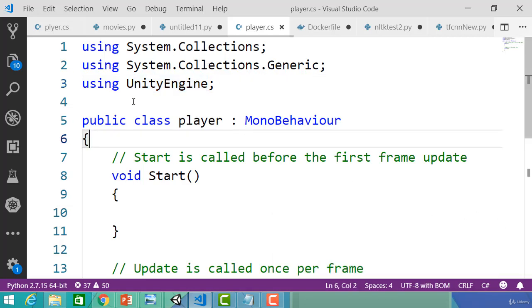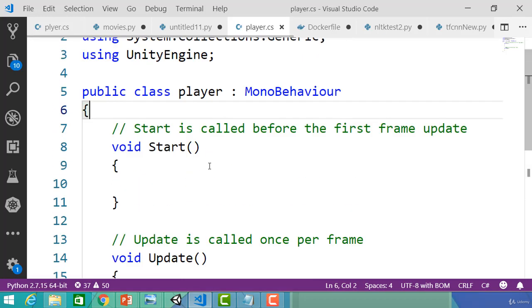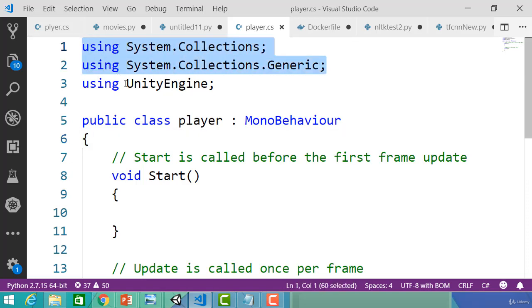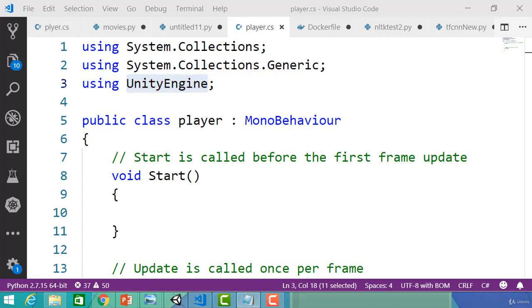Here I will explain the code. By default it's just the empty template code. This is called a script. You can see the extension is CS, that means C#. We have using System.Collections, System.Collections.Generic, and then using UnityEngine. UnityEngine is available by importing all the Unity basic features. That is one part of this import.